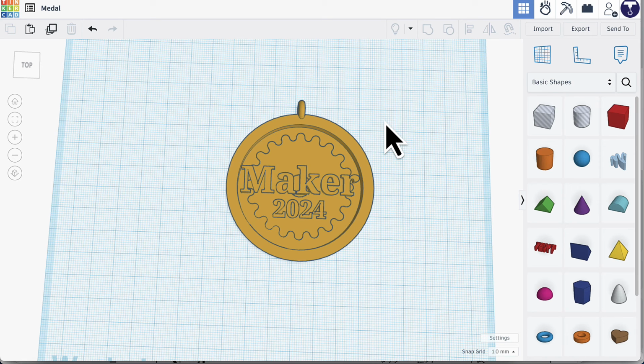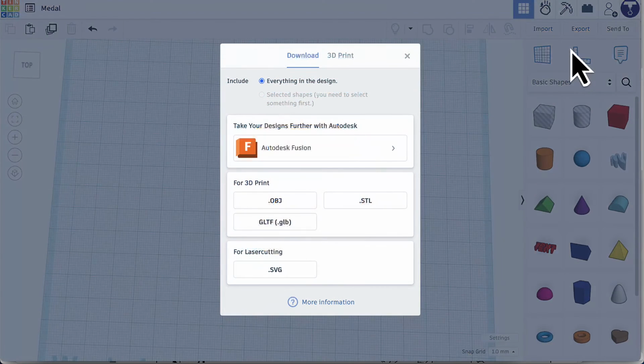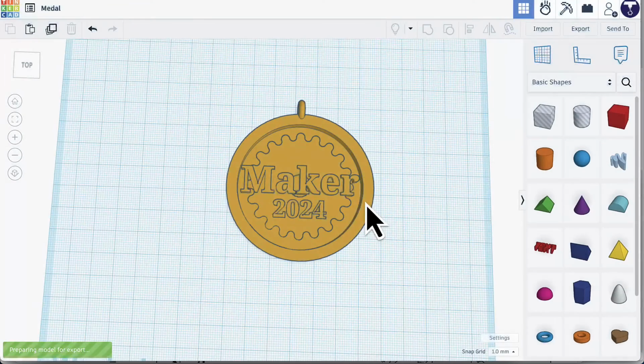Now, once you're ready to slice it, the first thing you need to do is click here on the Export option. Check to make sure it shows Include Everything in the Design is checked. Make sure that blue circle is filled in. And then check STL.